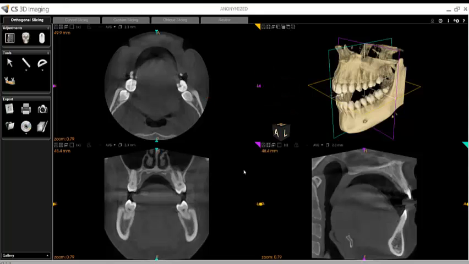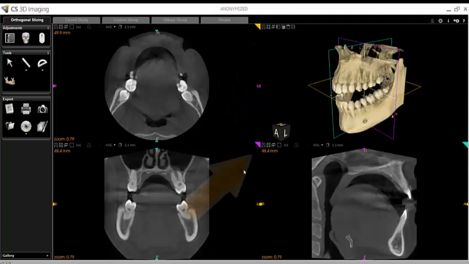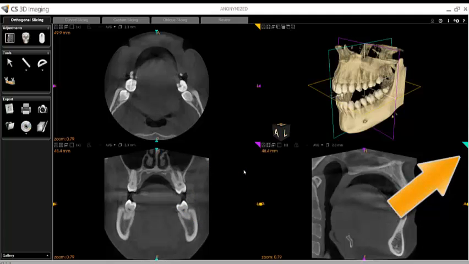Movement and navigation through the different views may be done in two ways. Please note that all of the different views are color-coded. In the axial view, there's a yellow tab in the upper right-hand corner. In the coronal view, there's a pink tab, and in the sagittal, a blue-green tab. The colors of these tabs correspond with the movement handles available along the sides of the different view frames.